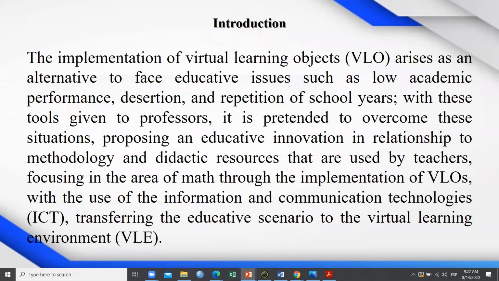As an introduction, the implementation of virtual learning objects, VLO, arises as an alternative to face educative issues such as low academic performance, desertion, and repetition of school years. With these tools given to professors, it is intended to overcome these situations, proposing an educative innovation in methodology and didactic resources used by teachers, focusing on the area of math through the implementation of virtual learning objects, with the use of information and communication technologies, ICT, transferring the educative scenario to the virtual learning environment, VLE.